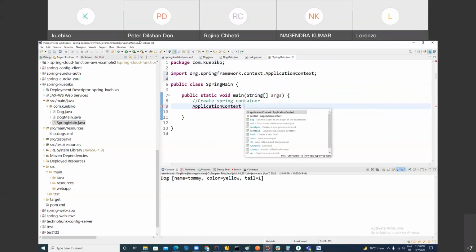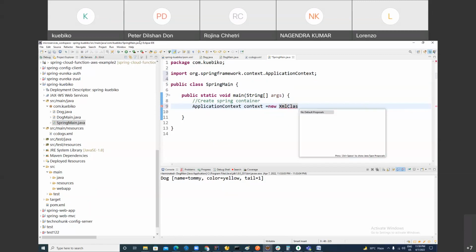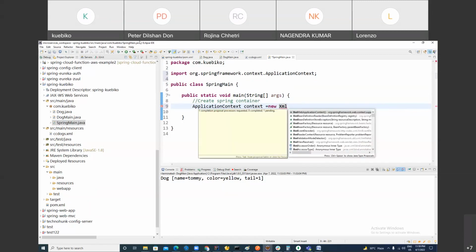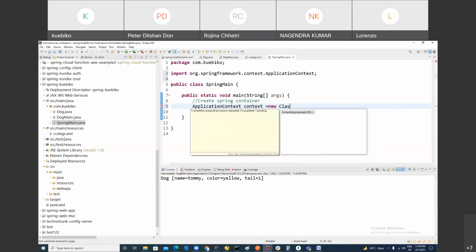Application context. Your question should be why you remember XML class path. I forget it. I'm writing actually after a very long time. Class path.